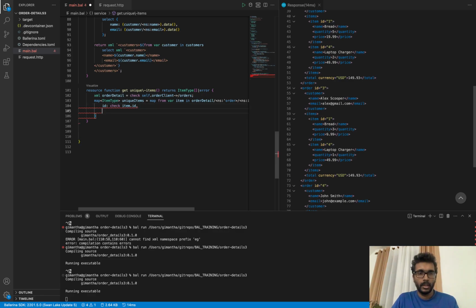So then I need to access the name of the item. I need to access it like this: item slash ns name, and wrap the whole thing and call data on it. And I'm going to copy the same thing and get the price.